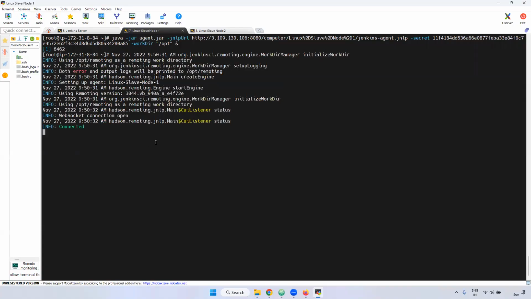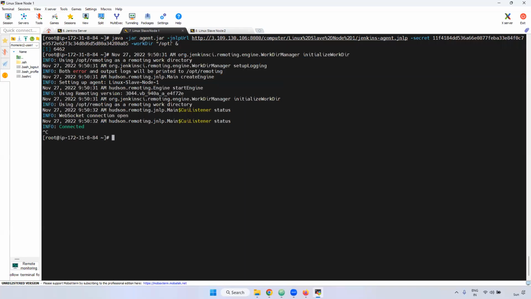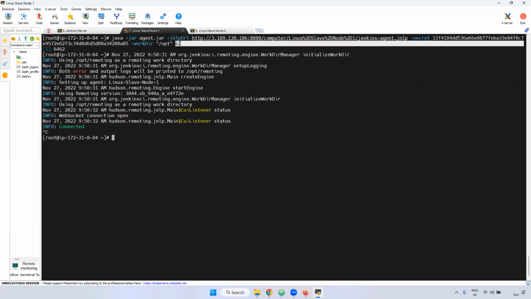Now what I'm doing here, I'm giving Control C. Even if you give Control C, the slave node will still be up and running. The reason is we have given the ampersand. It is nothing but it will run in the background. Okay, got it, right? Fine.